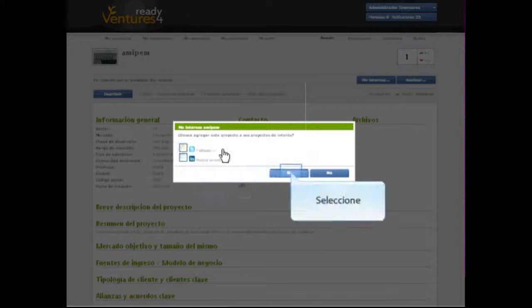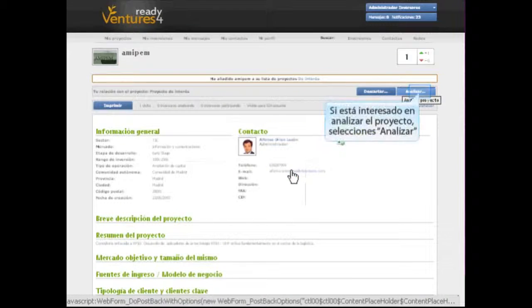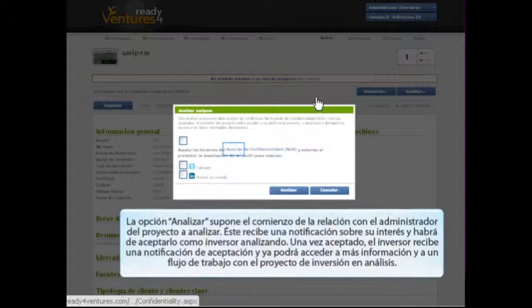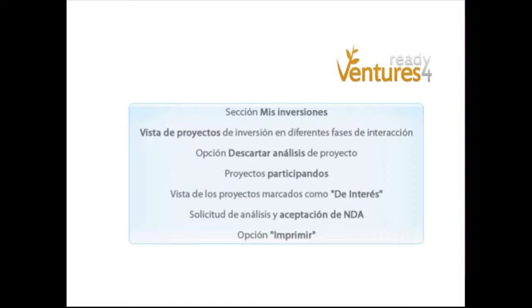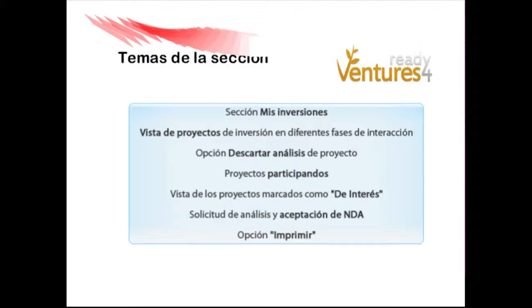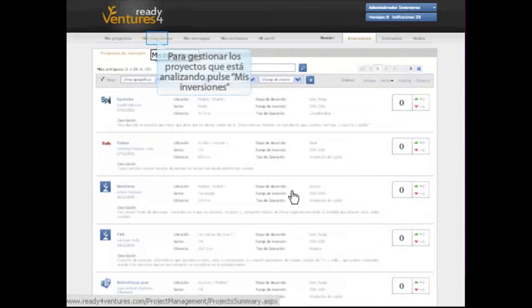Click X to erase the search command. Organize by ranking. Projects can also be organized by distance to investor, organized by date of creation, or by alphabetical order. A filtering of the projects can be done by location, sector, investment needs, or development stage.